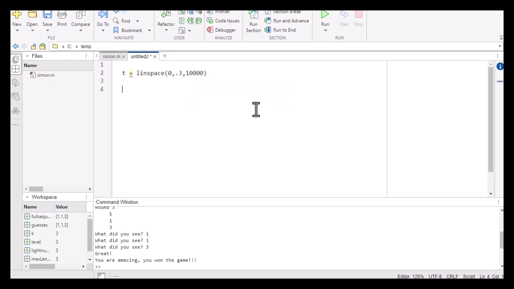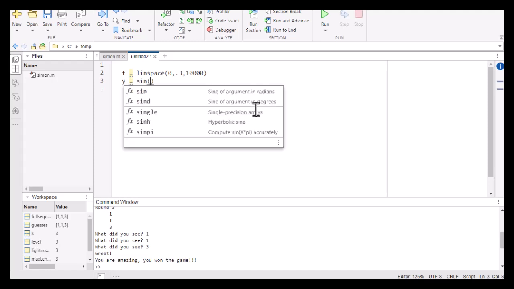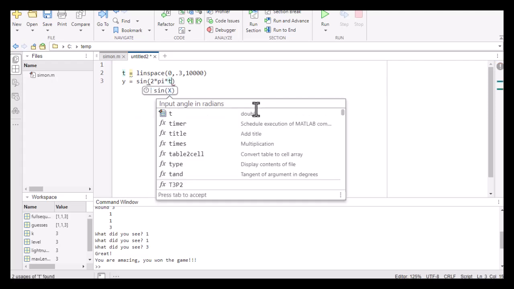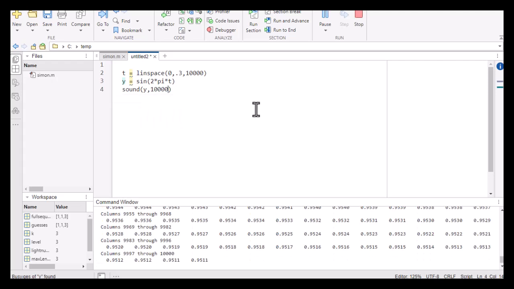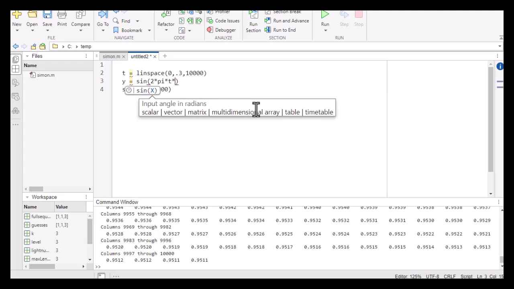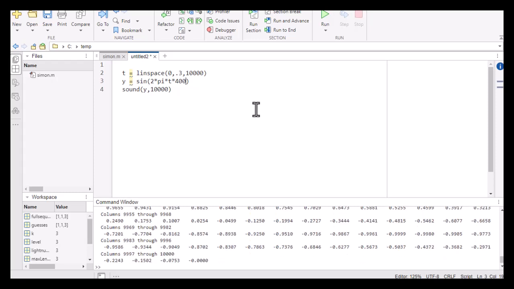Okay. So if I want to make a sound, kind of an easy way to do it is with a sine function. So I can go 2 times pi times t, and then I can say sound y and 10,000. So the 10,000 is the frequency sampling. Let's see what that does. No? Hold on. Oh, that was not a pretty sound. Okay, let me try it times 400. Okay, that was a really low sound.